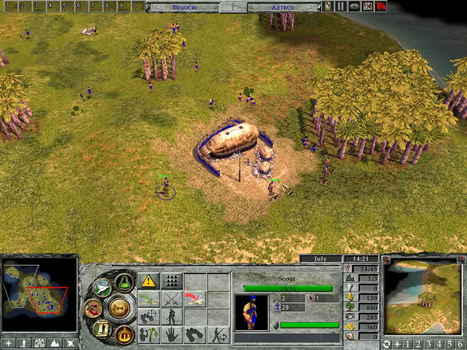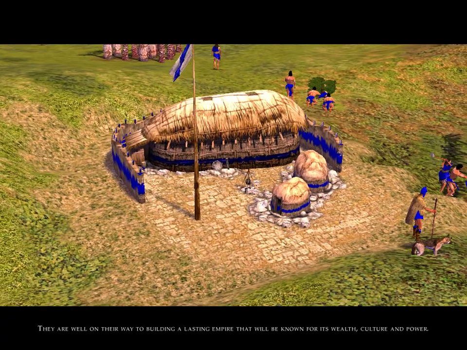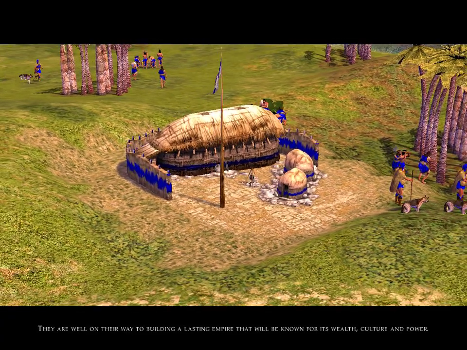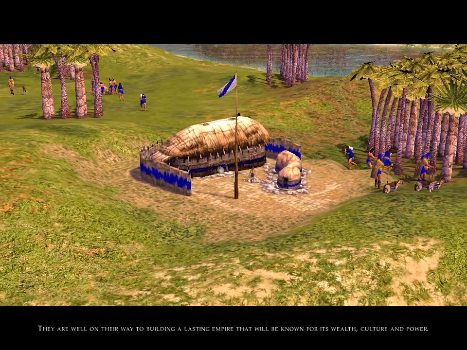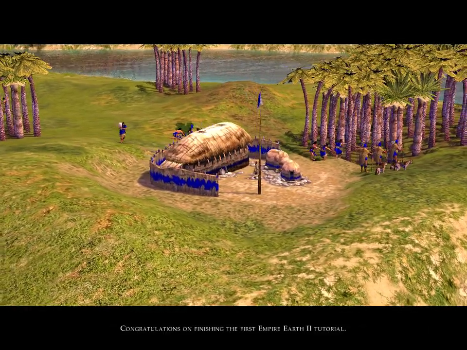I am your instrument. The Aztecs have made their home and claimed their territory. They are well on their way to building a lasting empire that will be known for its wealth, culture, and power. Congratulations on finishing the first Empire Earth 2 tutorial.